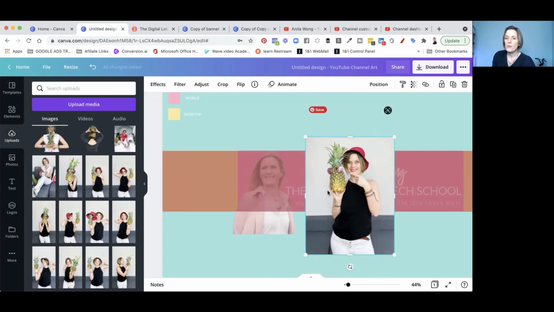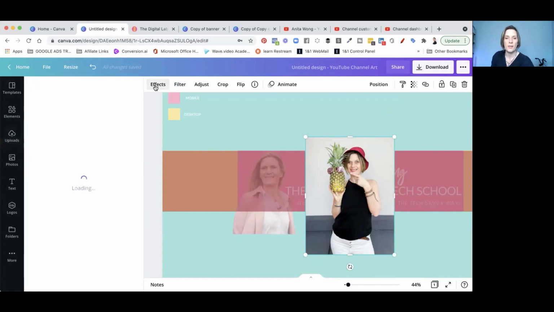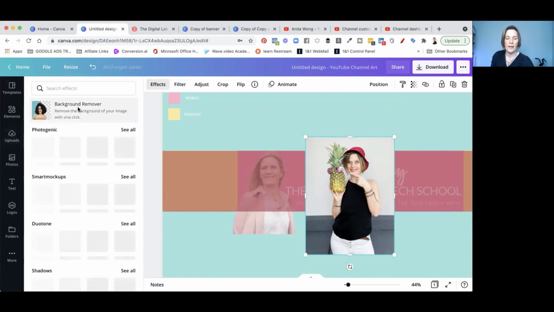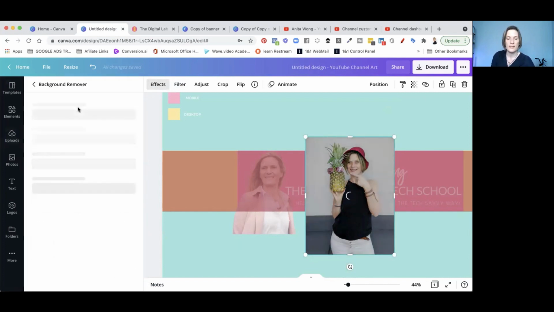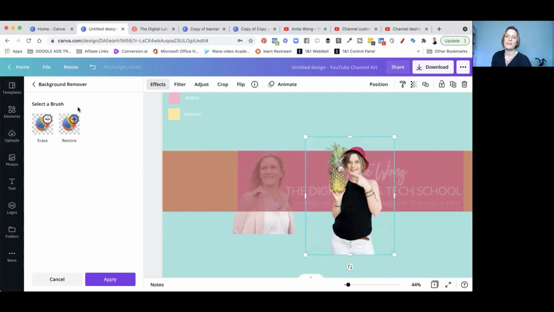Then what you need to do is, first of all, remove the background. We're active because we're inside of this picture. Click the effects button and then remove the background. Let's just let that do its business. Okay, perfect. So now what we need to do is make it a bit smaller.